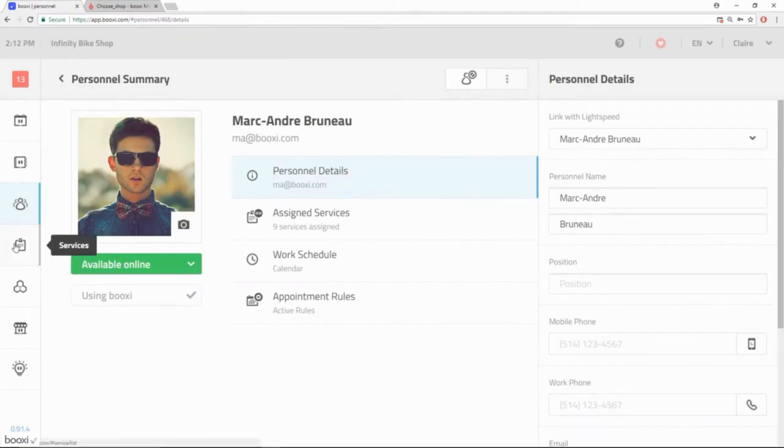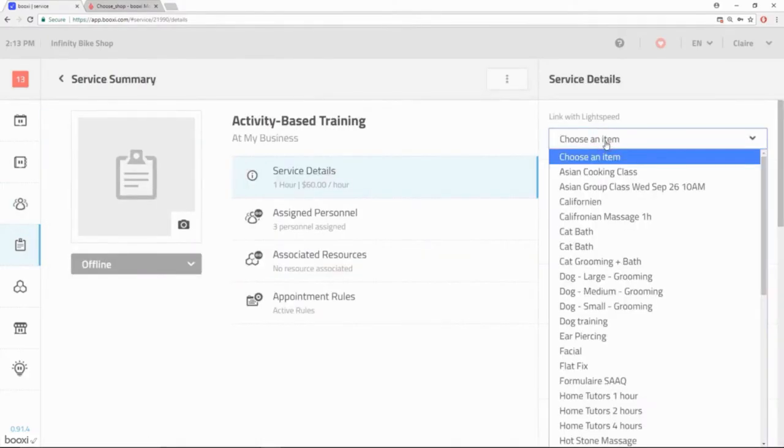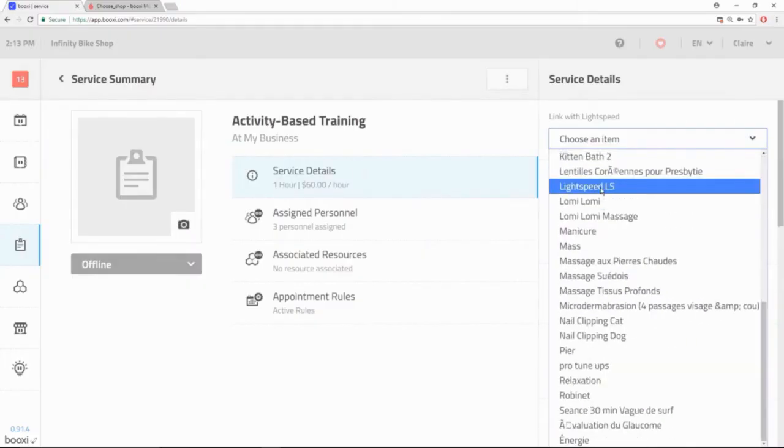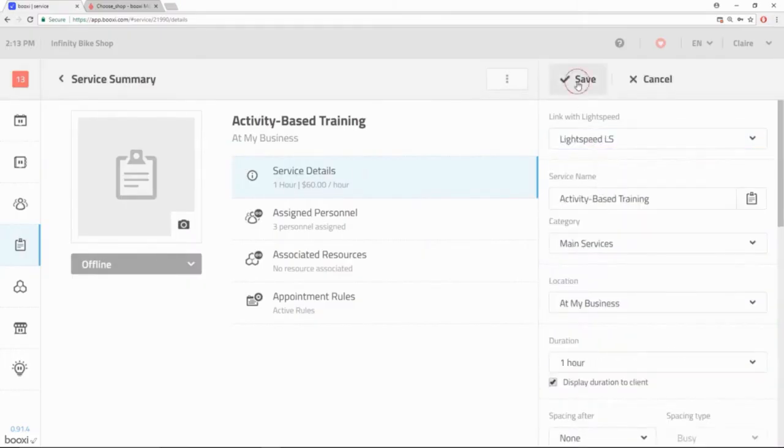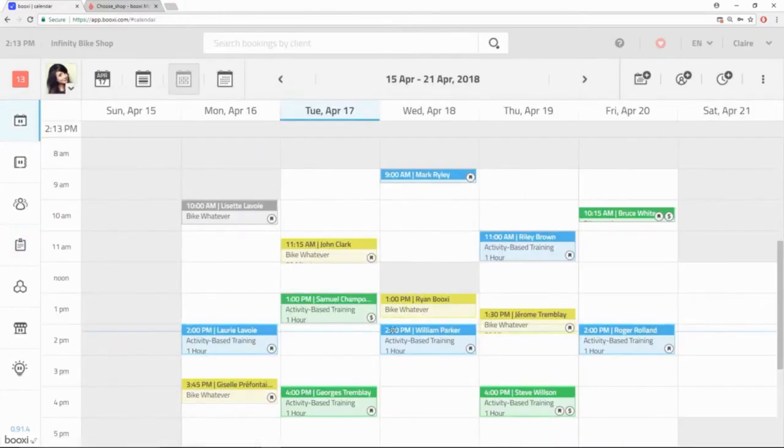Click on Services from the main menu, pick a service, and click on Details. You can browse and select an item from your Lightspeed inventory here to link it to this service, then click on Save. You can do this for each of your services, which is great for reporting. If you don't, Booksy will use custom lines with the service name when creating sales. If you don't see this option right here, it's most probably because you have not yet enabled your Lightspeed integration module. Now, let's go back to your calendar.